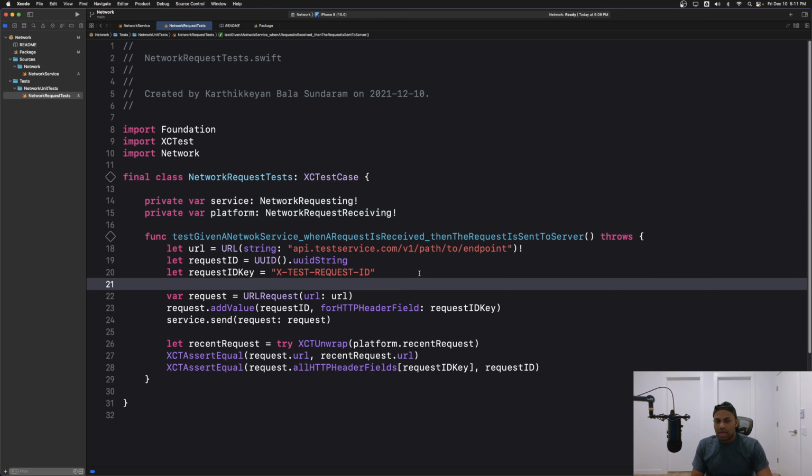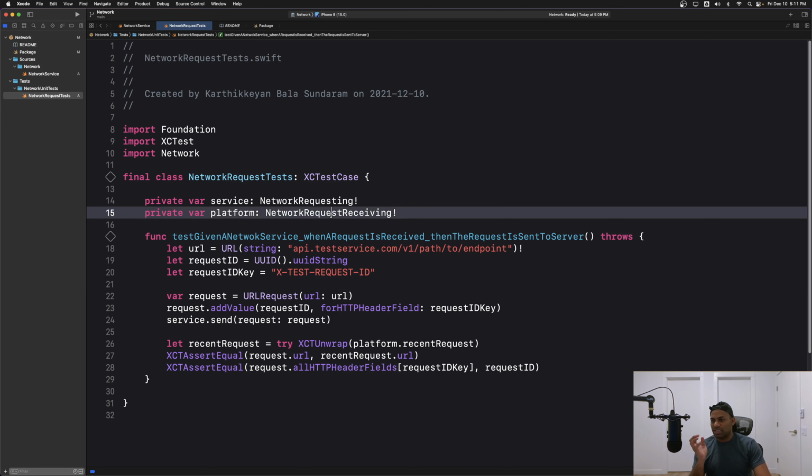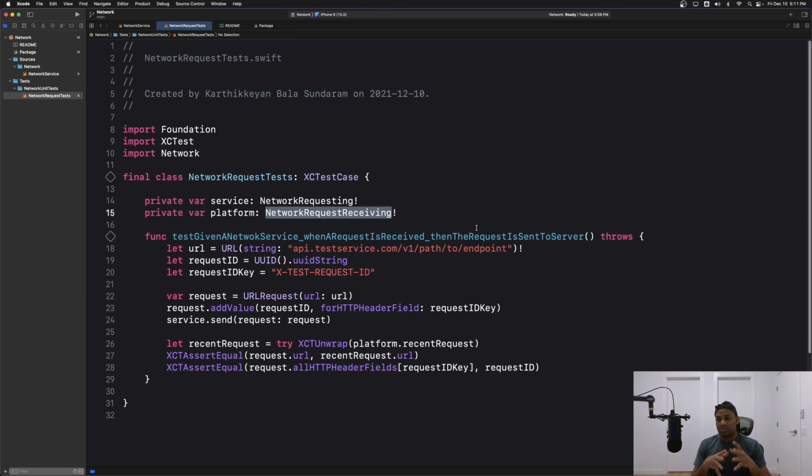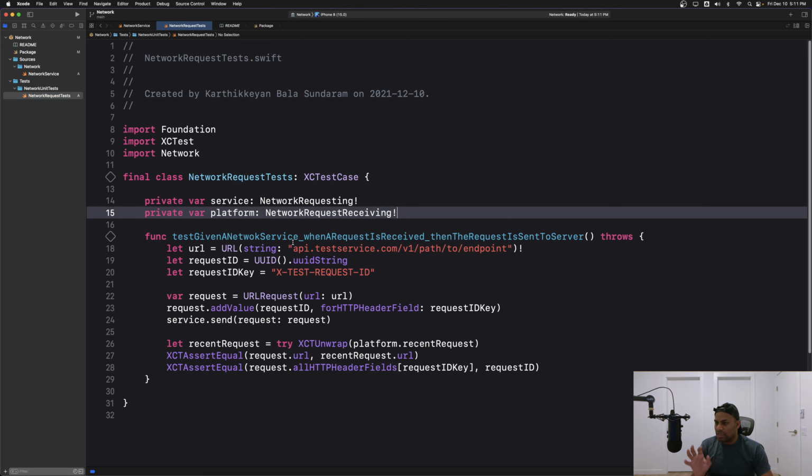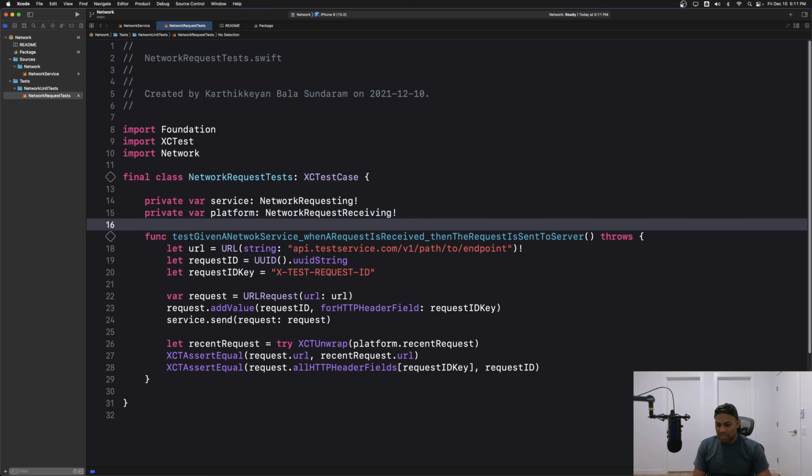As I said previously, we wanted to send the request to URL session, but instead, look, I'm declaring a network request receiving, but this is called platform abstraction. When we implement this code, you will see how this all fits together, works together. Okay. So now let's come to the implementation. We know vaguely this is what we're going to do. If we actually try to build it, it's not going to work, obviously.